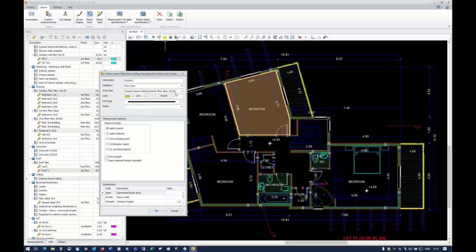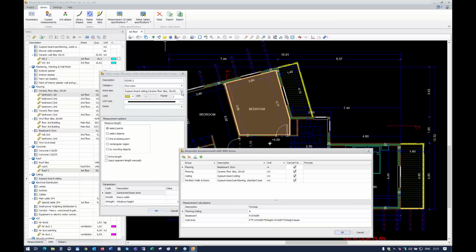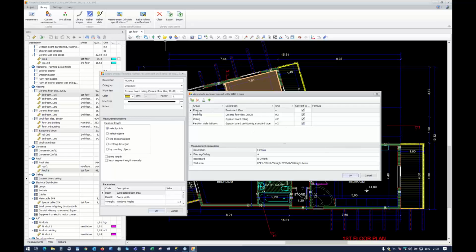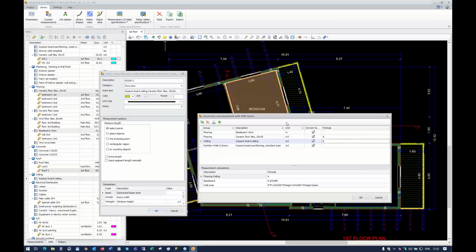Here you see that it is already linked with our work items. Here we have the formula that we need to add. So let's begin from flooring. This is A, as you can see here. A is the area of the polyline, A. If we move to ceiling, again, it's A, but I will make it a little more complicated.